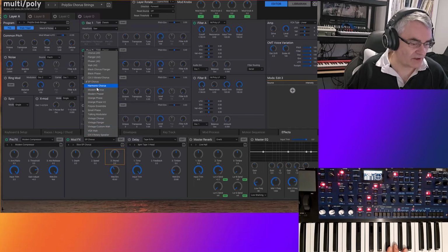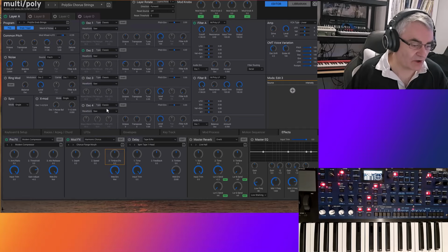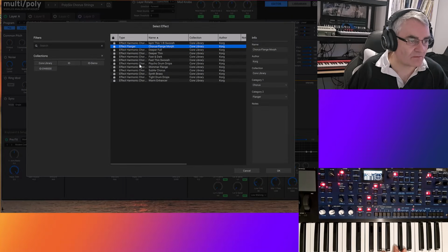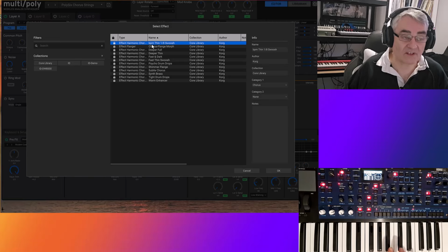Got harmonic chorus. So this is stereo chorus that works on higher frequencies. And we've got some different presets on there. Some of these, just like that one, warm it up. You hear a bit of swoosh.